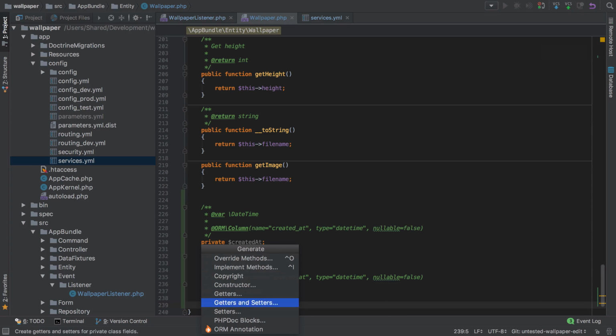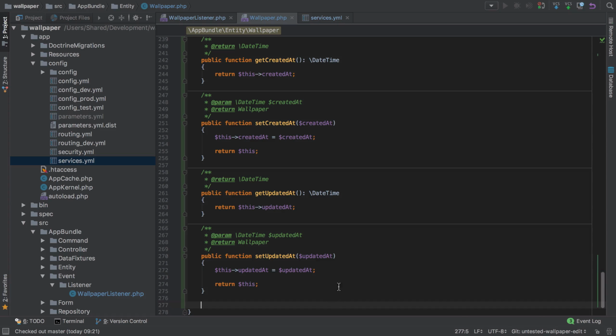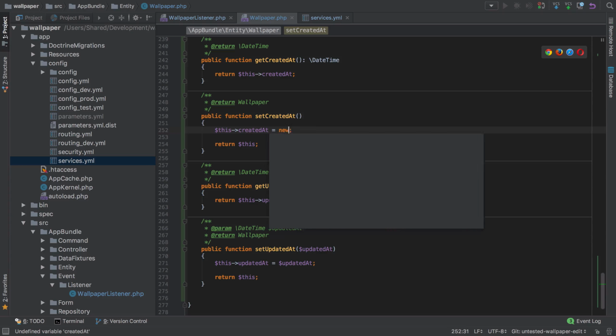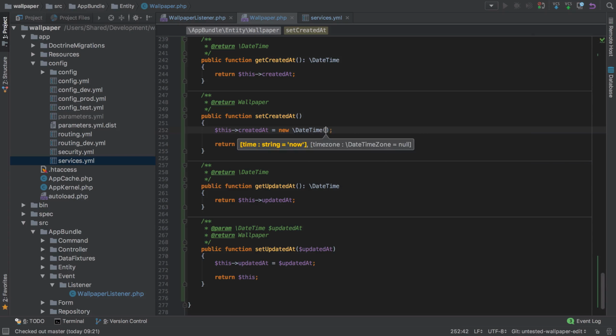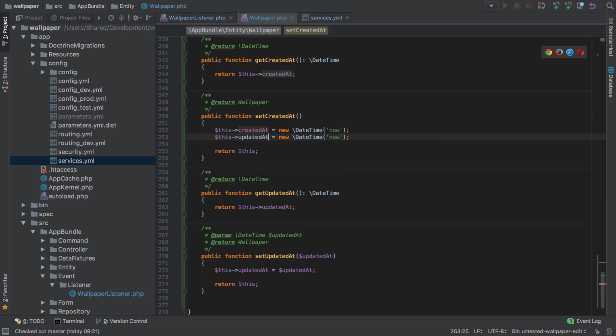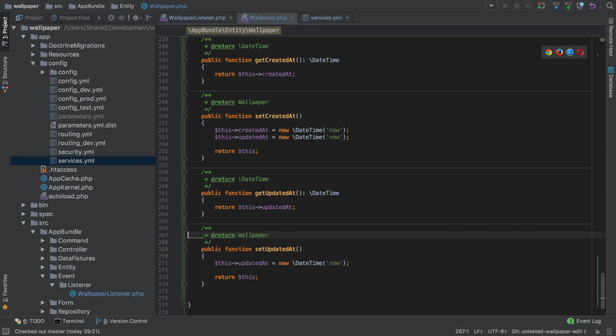I'm going to generate some getters and setters. But I'm actually not going to take a property there. Let's get rid of that. So I'm going to say when this set created at is called, I'm just going to set a new date time. You could be explicit and say now. And again, I'll do the same for updated at as well. So whenever we're created, created at and updated at are effectively at the same time. Likewise, set updated at is going to do something very similar.